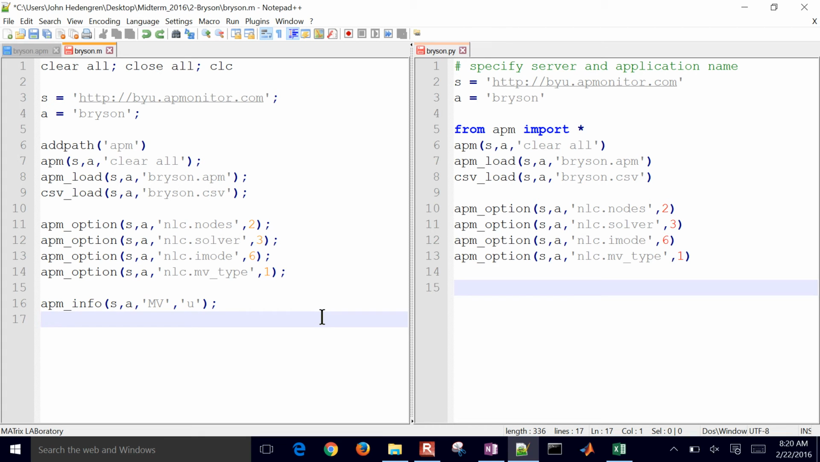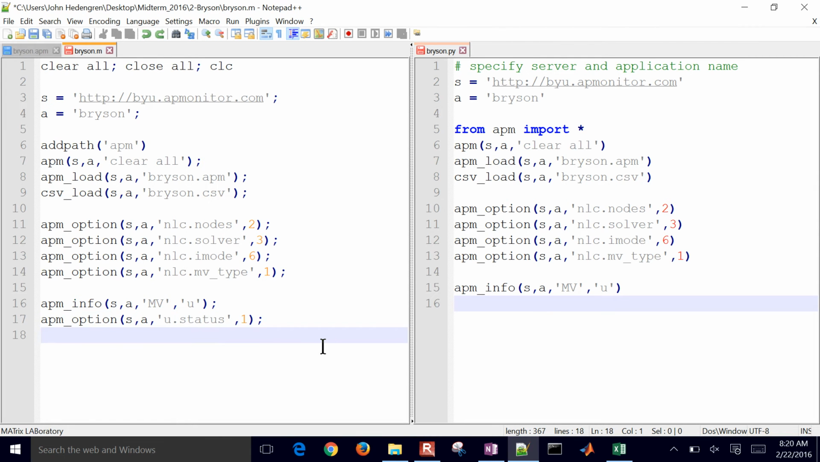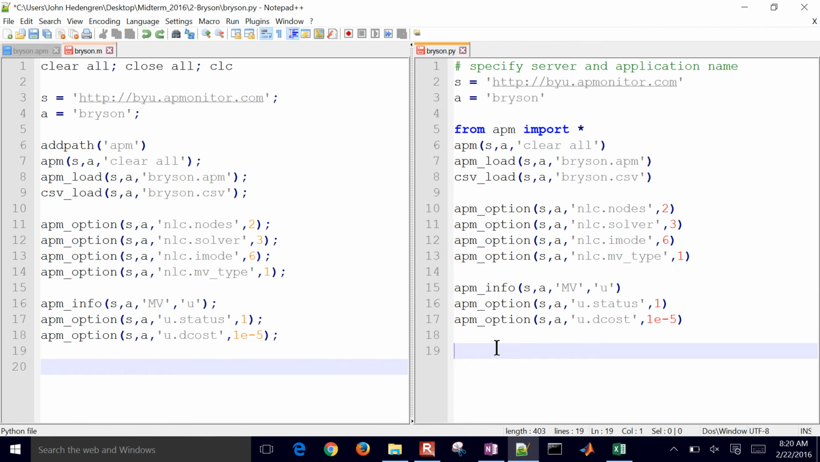Okay, I'm going to set up my first manipulated variable. I use the APM info to do that. This allows me to turn on the degree of freedom from the script. So status of 1, and then I'm going to put a small delta cost on it. I like to do that, especially for these singular control problems. If there's no reason to move the value of U, then this small delta cost penalty will prevent it from moving. Okay, and then I'm going to solve it.